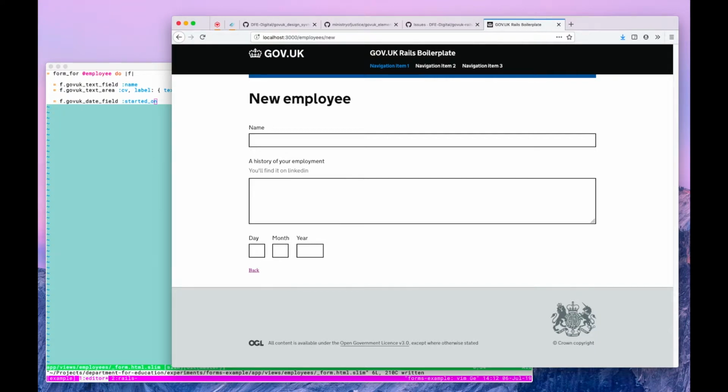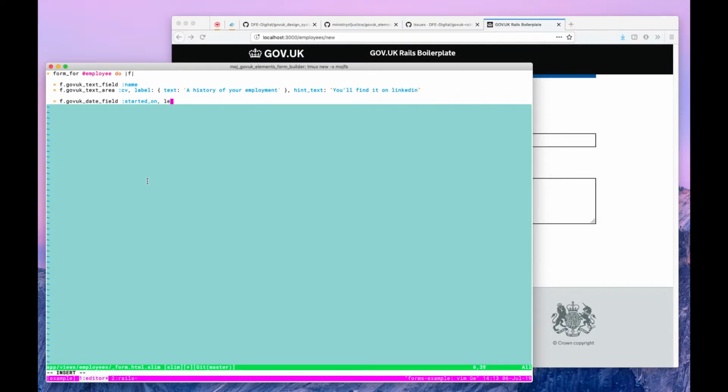Similarly, yep, dates working more or less the same way. You'll notice there's no label with this because we need to provide it with a legend, because it's a collection of inputs that sit in a fieldset. And again, legend looks a lot like label. We'll provide it with some text. And we can also, if we want, in the same way that we can with label, give it a size. So let's give that a size of medium.